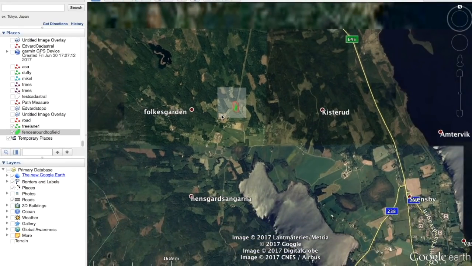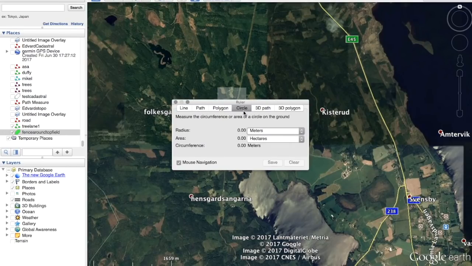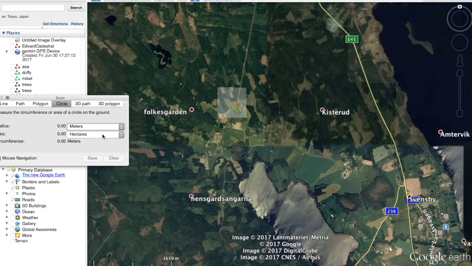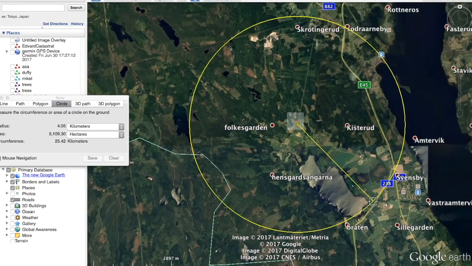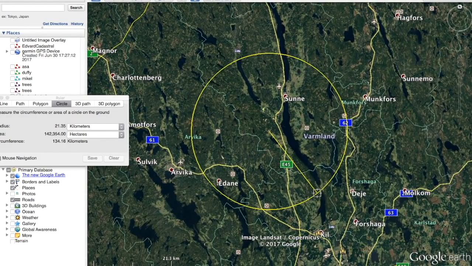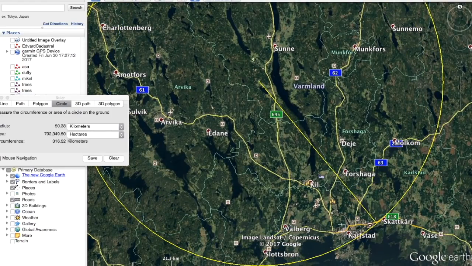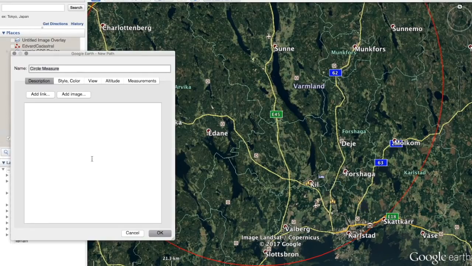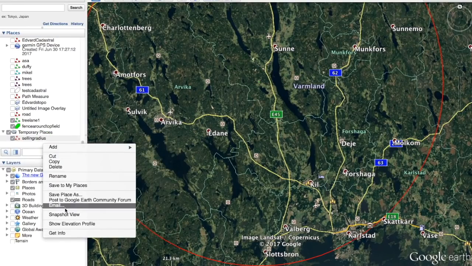And what we can see is there are other tools here. Like one thing we did when we were looking for property is we wanted to establish the marketplace within 50 kilometers of the farm. So what we did then is we took a radius of 50 kilometers and drew a circle. It's going to be a much different scale. And what you see is it takes in our main marketplace in Karlstad. I'm going to save that one as our selling radius. Save that to my places.